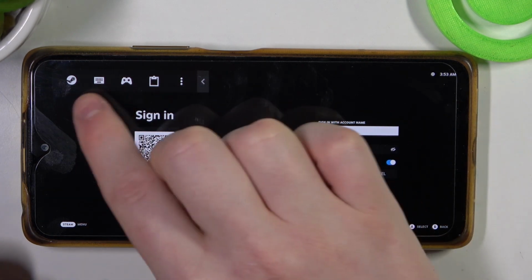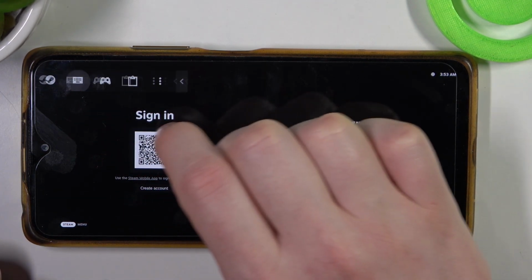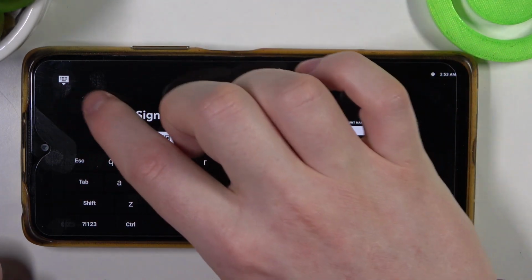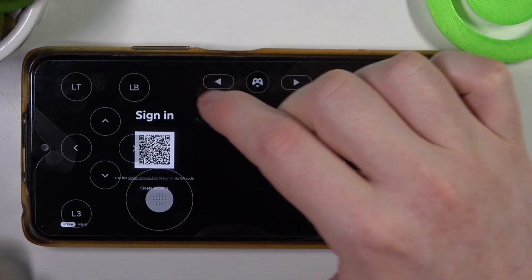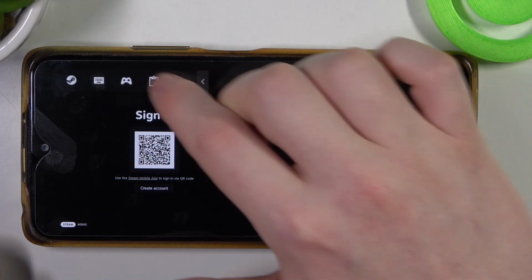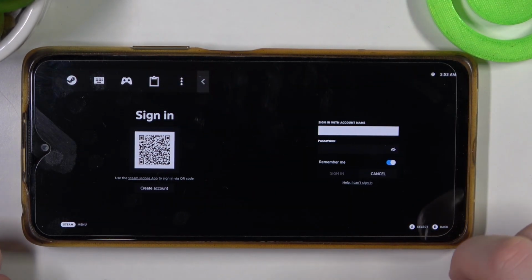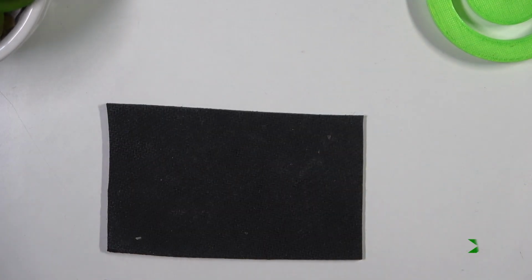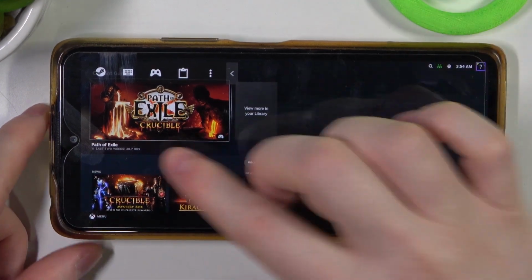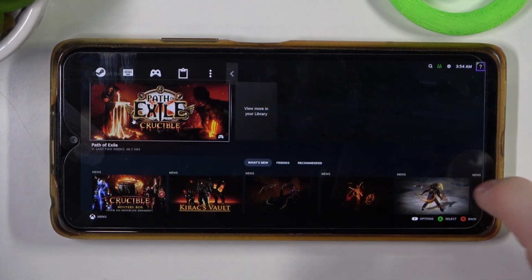So there's this toolbar right here. We have a keyboard that we can use by clicking right there and a gamepad right here. Now I'm gonna go with the keyboard and log into my account real quick. And right after we log in, we can see Path of Exile, so click on it.